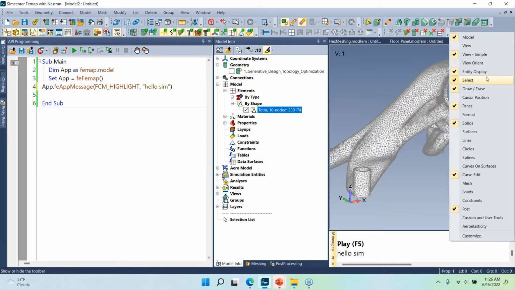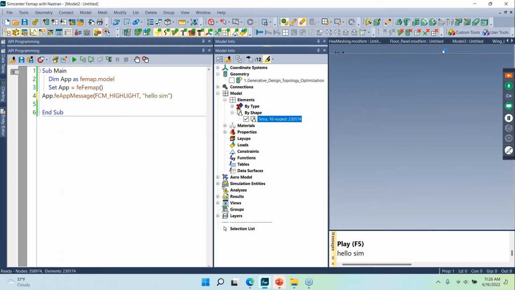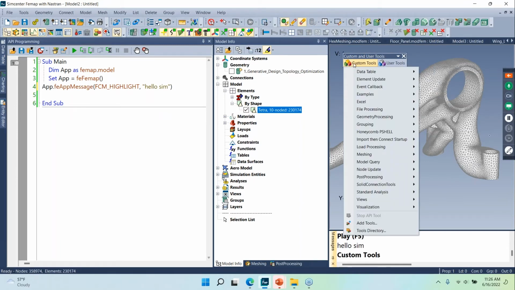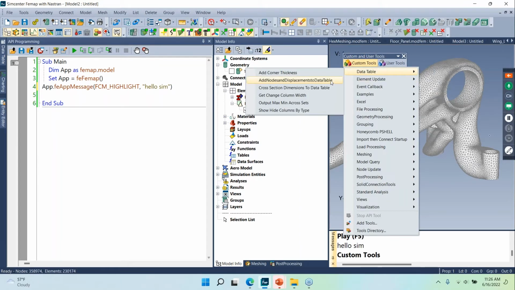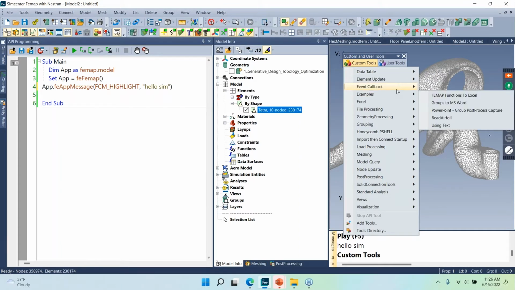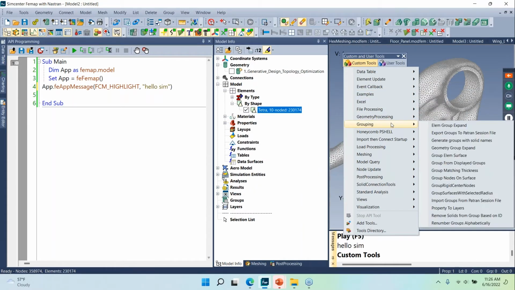Failing to see this. Oh, custom and user tools. So this will set up a little toolbar here. And this really just looks like a drop-down menu with lots of different options in it. And I would really recommend spending some time to explore these different options. They're categorized by geometry, meshing, post-processing.